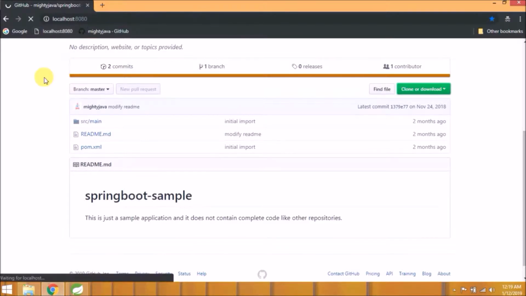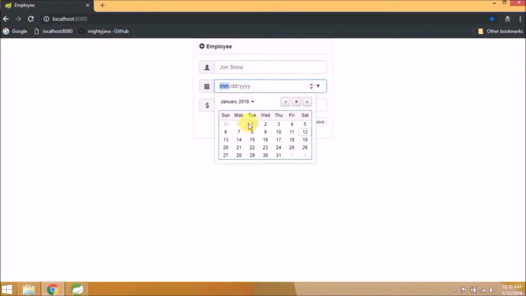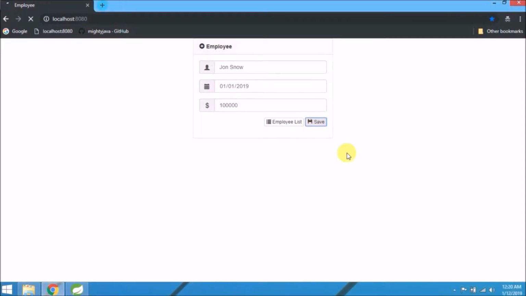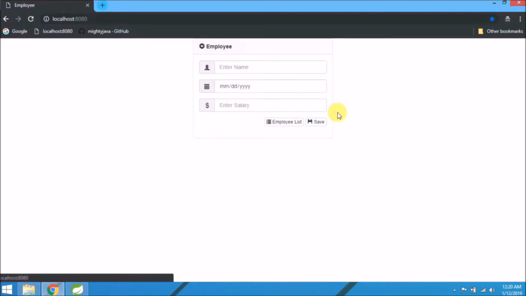So click on the second one. See, it's working. So this application concept is very simple. You can save data and it will show the list, or directly you can click on the employee list. Let's add one. See, it's showing because we are not saving in the database, we are just adding in the list. So every time we restart the server, data will be lost.